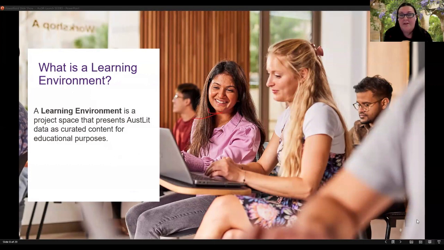In each learning environment, we have identified titles and resources relevant to the particular cross-curriculum priority to provide contextual information. The titles and resources we identify through AustLit database searches are contextualized with author biographical details and other information, as well as teaching ideas, content descriptions, and external teaching resources where possible. We also provide links to explore the work further in the database. Each learning environment contains a specific set of features, which I will outline in more detail shortly.